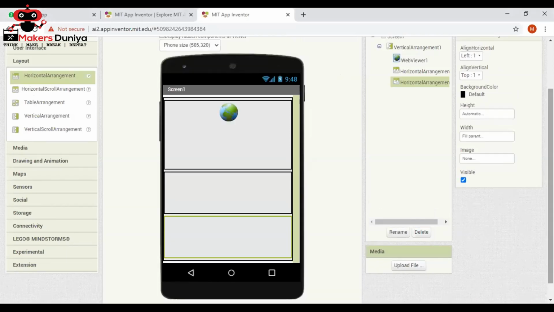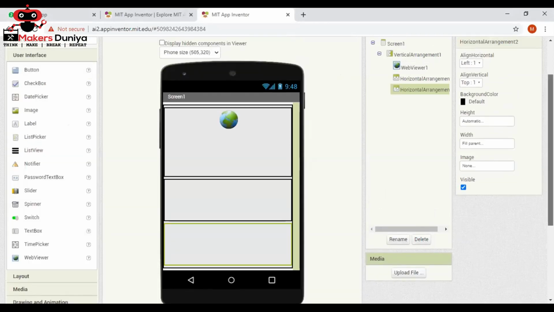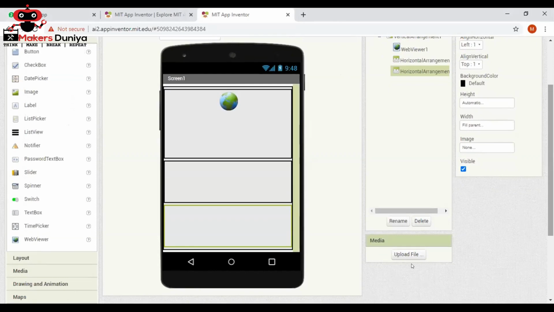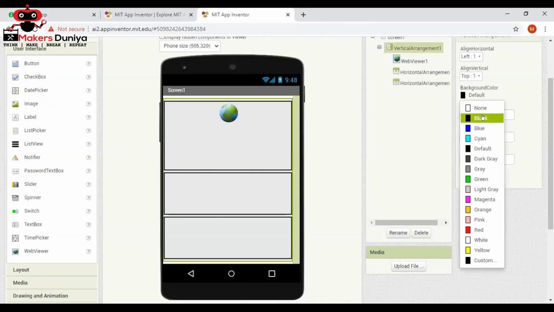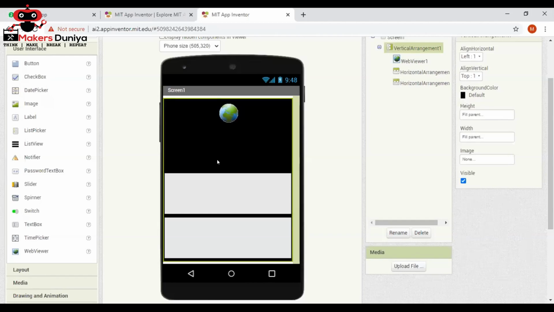And now this we have dropped. Is it clear till now? So I've got many yes in the chat box, and now the next thing that we will do is we'll change the properties of our vertical arrangement. There's only one property that we'll change, that is we'll set the background color to black. Vertical arrangement, background color to black.